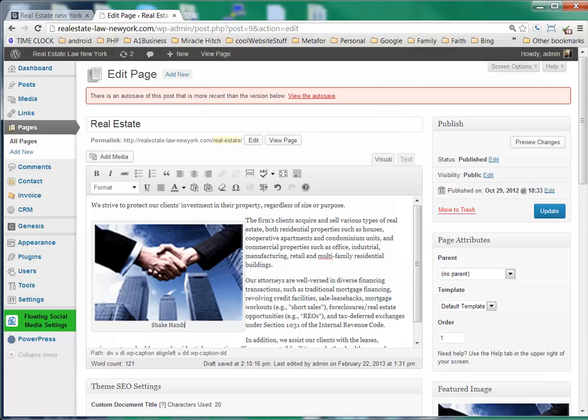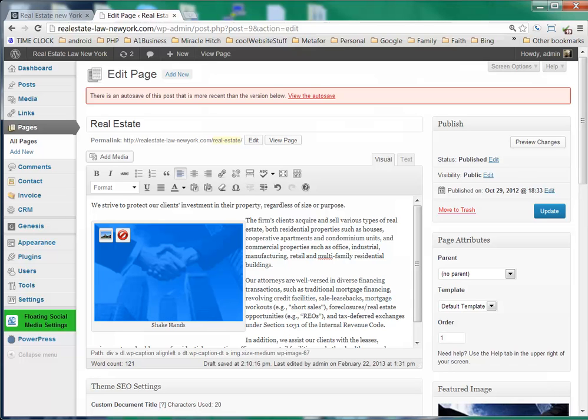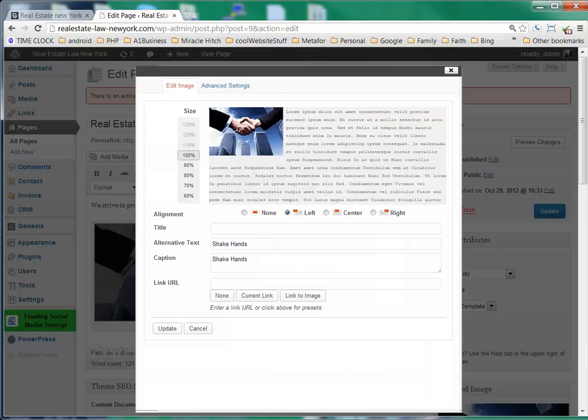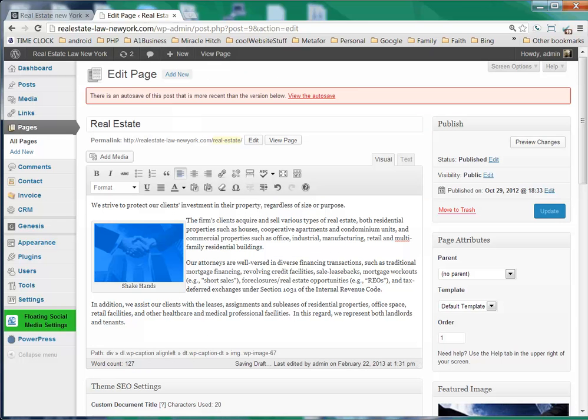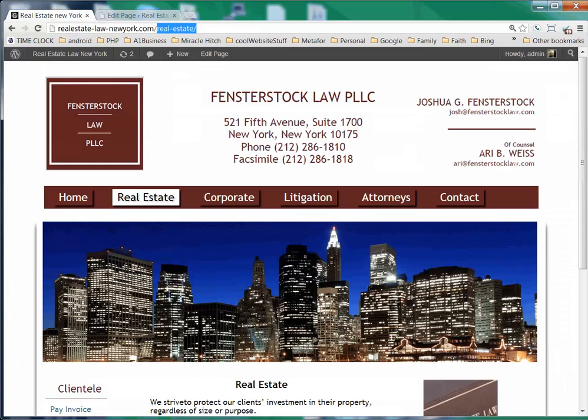So we're going to hover over, click on the picture, and use this little icon you see here for Edit Image, and shrink that down to maybe 60%. Here you can, again, align it and give it a title, and we'll give it the Shake Hands title. Then we'll click Update, and we see that the picture has shrunk down a little bit. Any change that you make in here, you always have to select this Update button, so that it will be updated dynamically on the page.